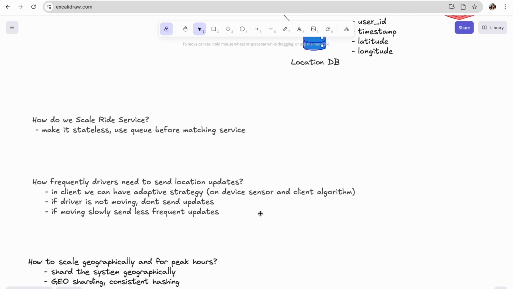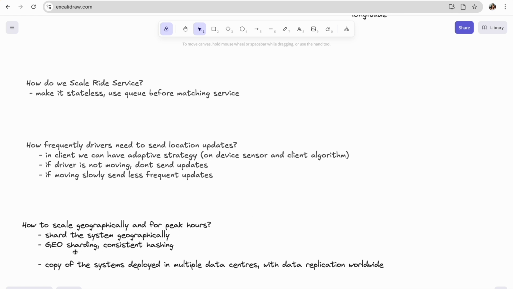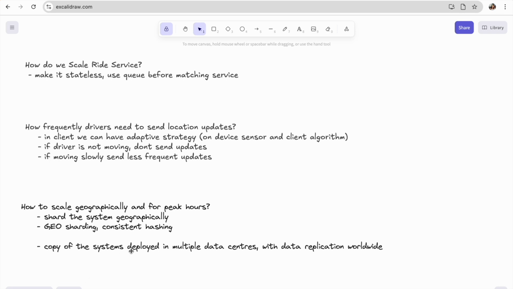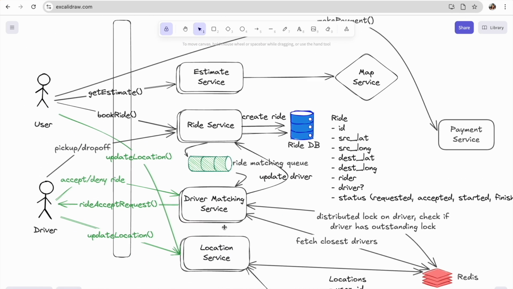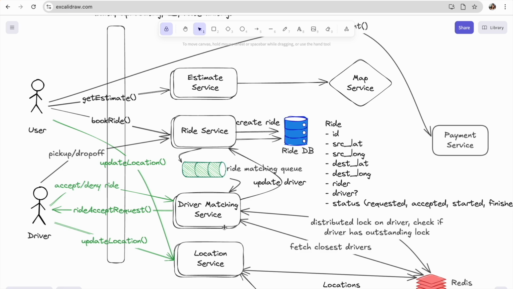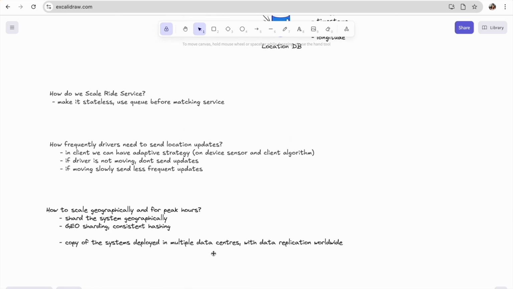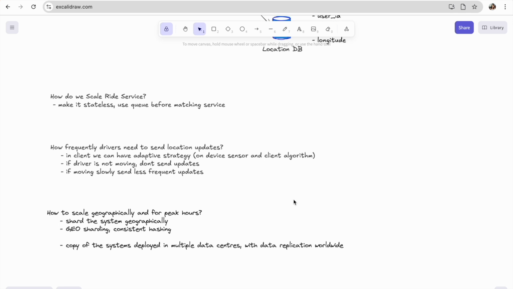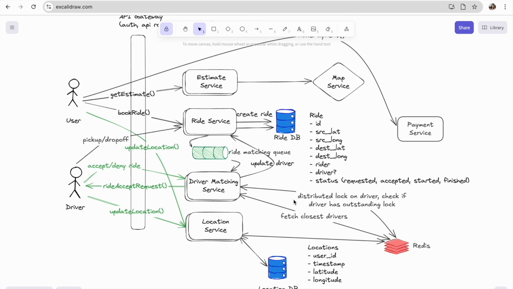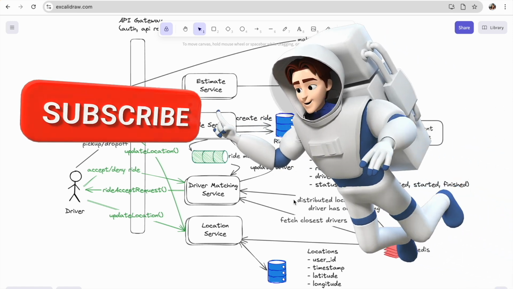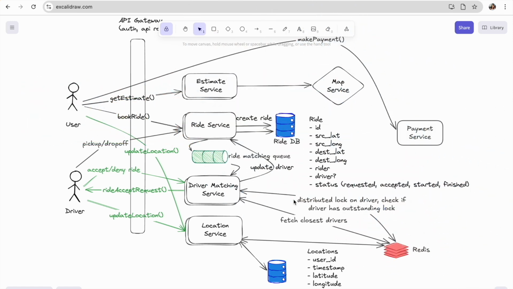Now we are almost done with the design. Let's discuss one quick thing here: how to scale geographically and for peak hours. Basically, we'll be sharding the system geographically. We'll use geo-sharding, consistent hashing and so on. And we'll have copies of this system, the final design we have here, deployed in multiple data centers with data replication worldwide. With that, we'll have a fault-tolerant and scalable system design.